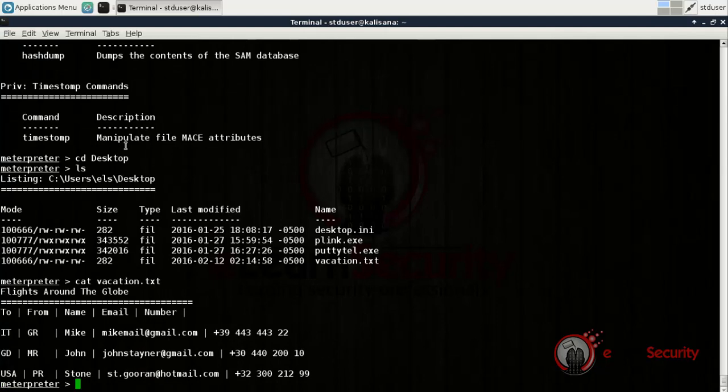As we can see here, the file contains information like destinations, flight numbers, emails, and more. Another useful option offered by Meterpreter is the ability to transfer files between the host and the vulnerable machine. We will use two commands in order to achieve this.